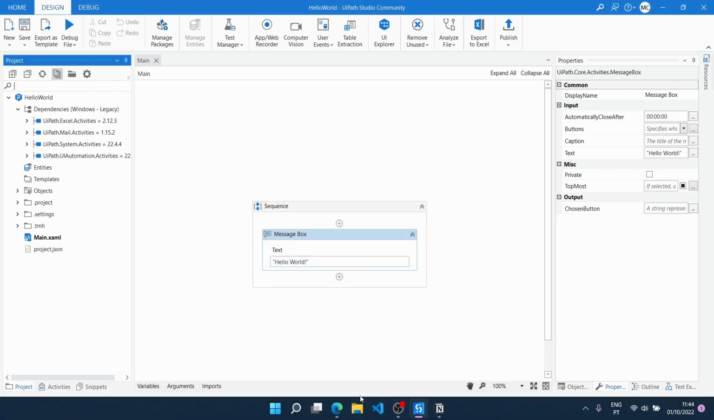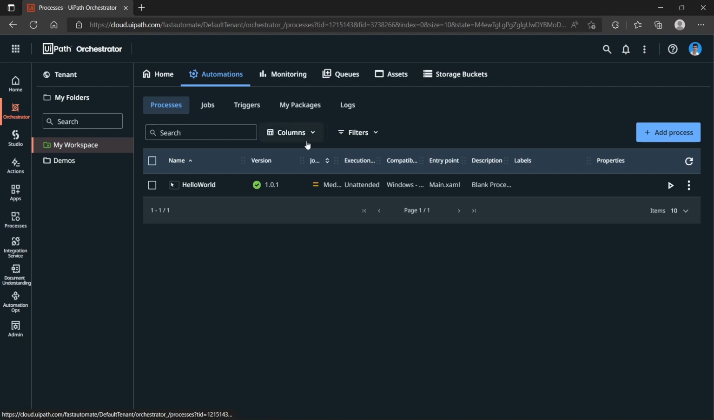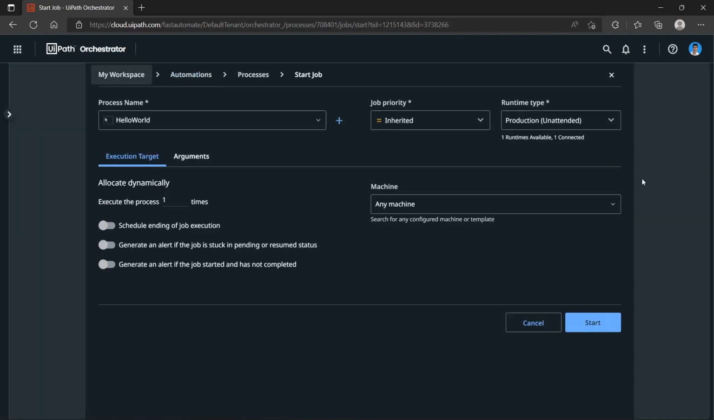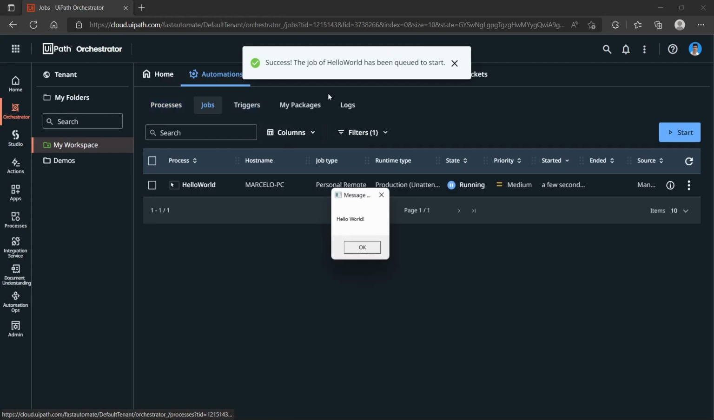So now let's open our UiPath Orchestrator and let's start by the personal workspace. I am already on it. And here on processes, we can see that our project was already added as a process. So we can already run it, as we can see. So I've launched the process and we can see here the hello world message.